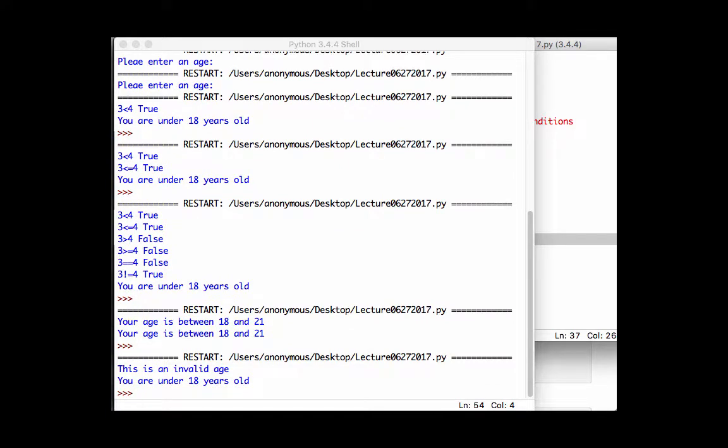I'll tell you it's an invalid age, but you also tell me you're under 18 years old. But I don't want to get that message. If I see the message invalid age, I don't want to see any of the messages about how old you are and stuff.